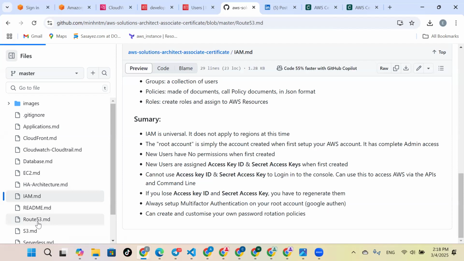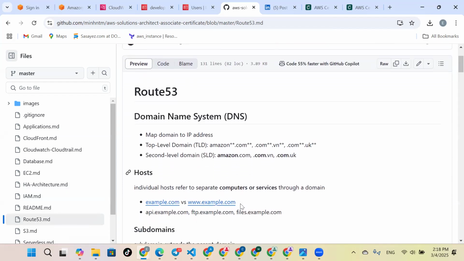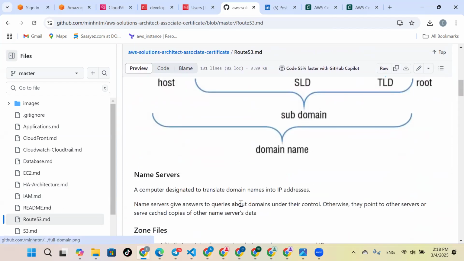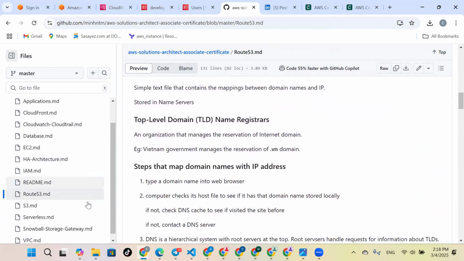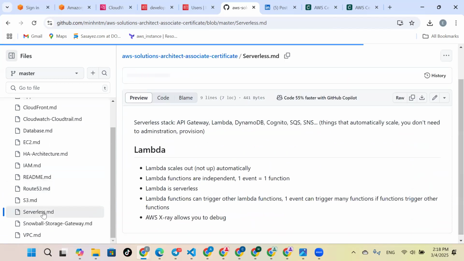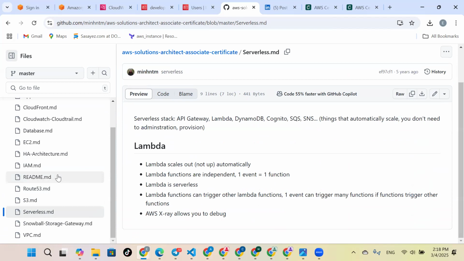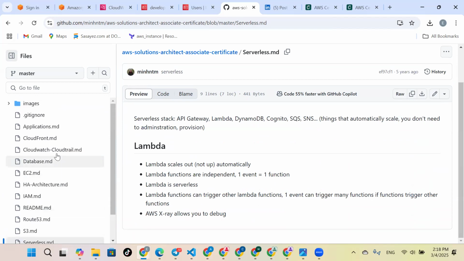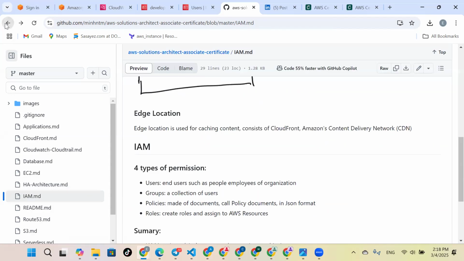Route 53, you're going to get short notes. What are these things? Serverless, you're going to get notes. These are just cheats. This is a cheat sheet. This is how I call this. This is a cheat sheet.